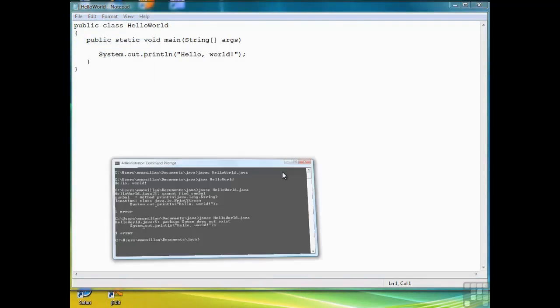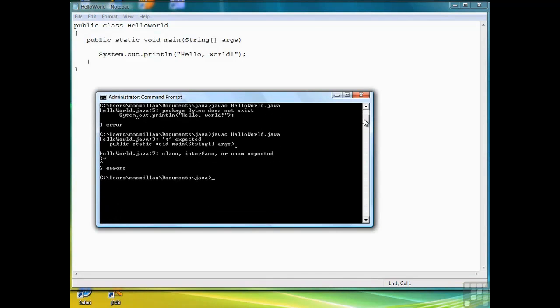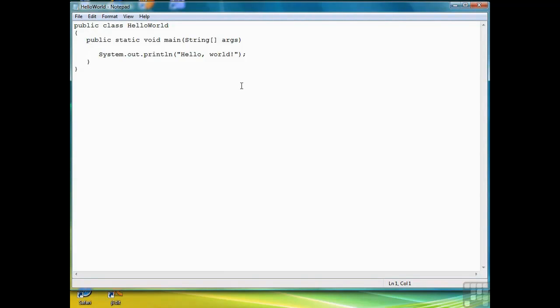So we save it, then we compile, scroll it up where we can see it a little bit better. And here it says in HelloWorld.java in line 3, semicolon expected. Now that's confusing. Again, it's going to take experience to learn that the semicolon is not the problem here, because it's pointing at the end of the parenthesis, what's called the parameter list, and that's not where the semicolon goes. The problem is that we are missing the opening curly brace, and we have to put that in.